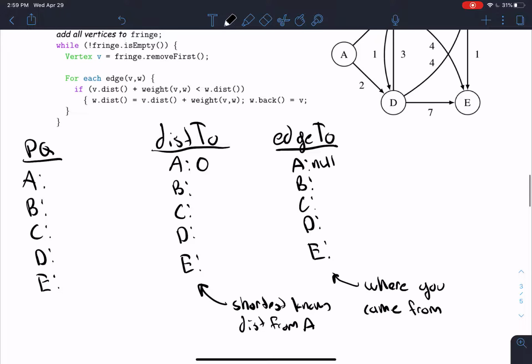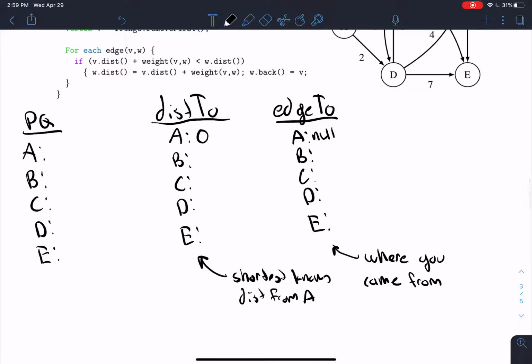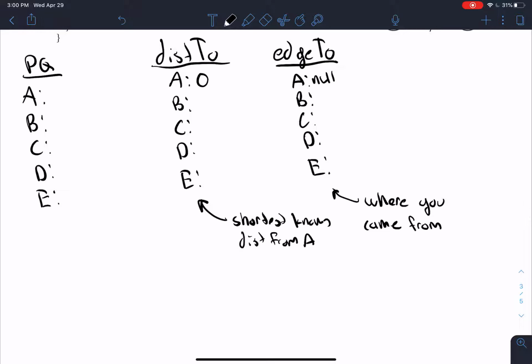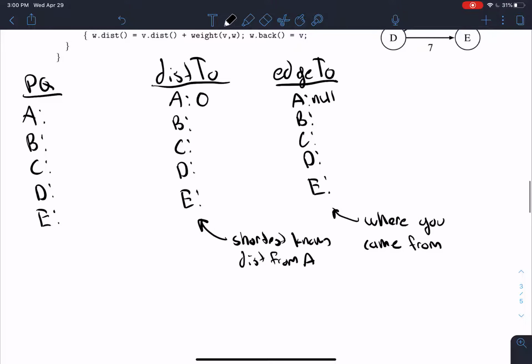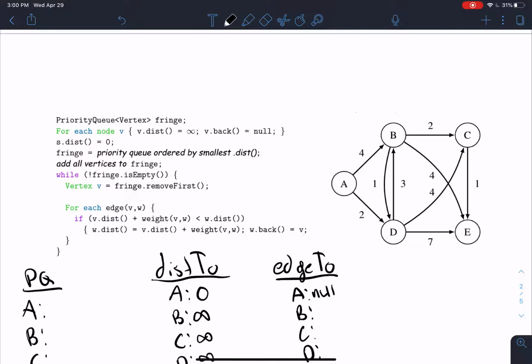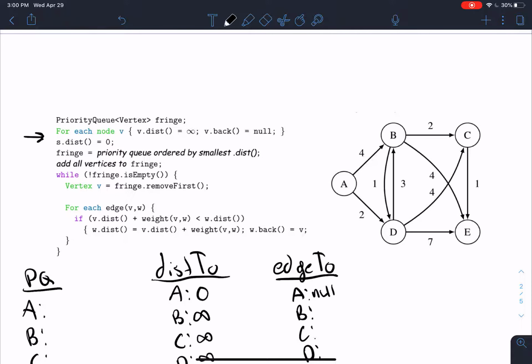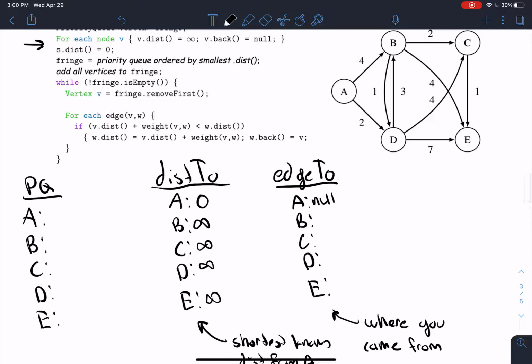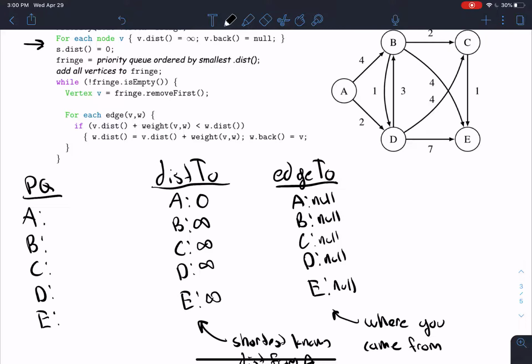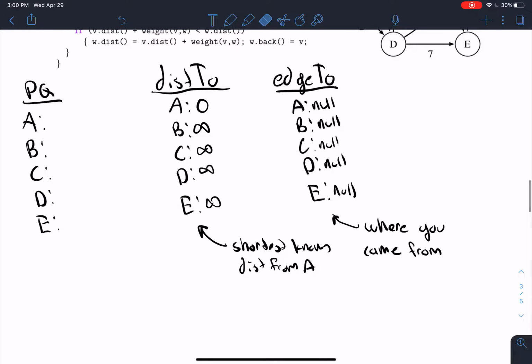And then all the other ones, you can initialize to some really big number. Kind of like how if you want to know the minimum value in an array, you might have a min variable and set that to infinity initially, and then update it as you go. So we'll do that here. We'll put infinities. Okay. And that's basically doing this part right here. So for each node, set the distance to infinity, and set the back. In this case, they call it back, but here we're calling it edge2. So we'll set them all to null. And note that only A will stay null because A does not come from anything because it's the starting vertex.